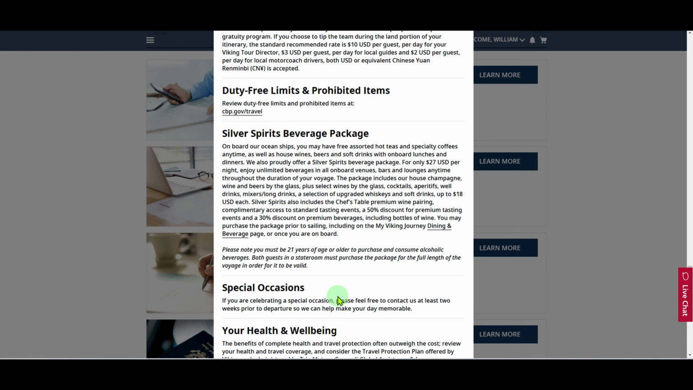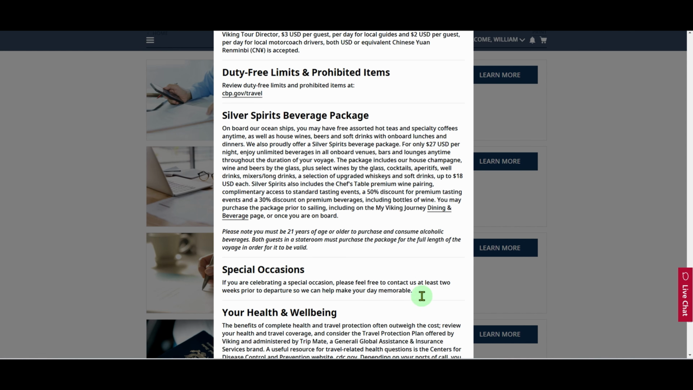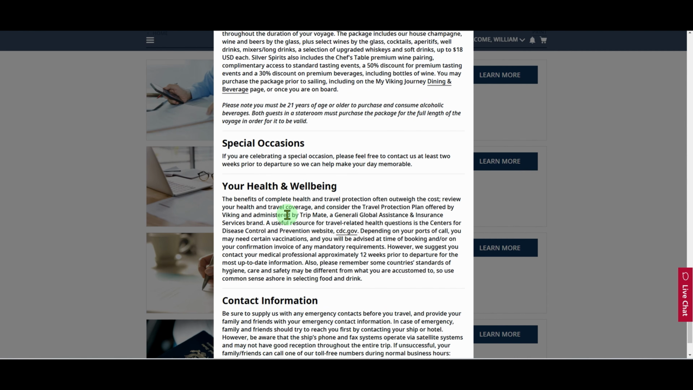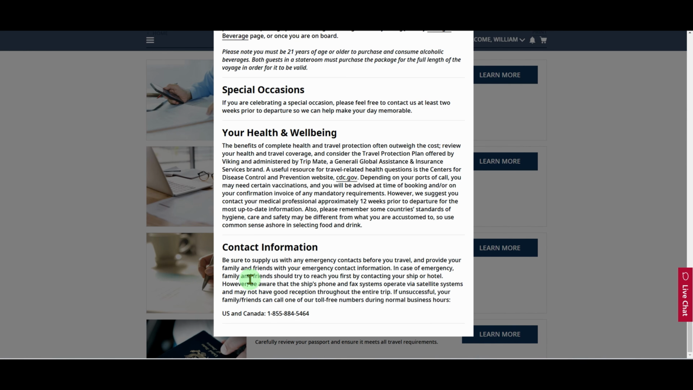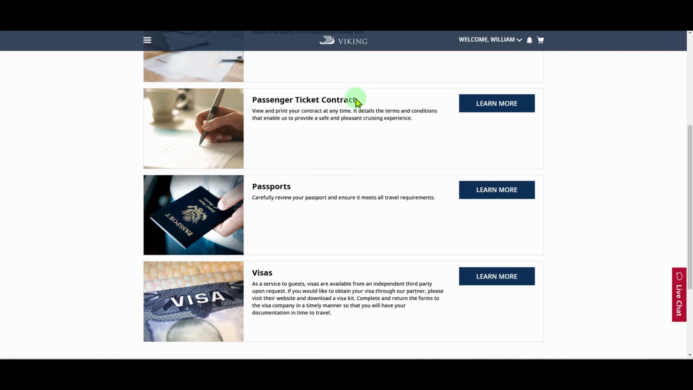You have special occasions, a little information here. Your health and well-being information here. Contact information. So a lot of information just to kind of skim through, see if you need any of the information for your trip. Now, if we scroll down just a little bit, we come to passenger ticket contract.